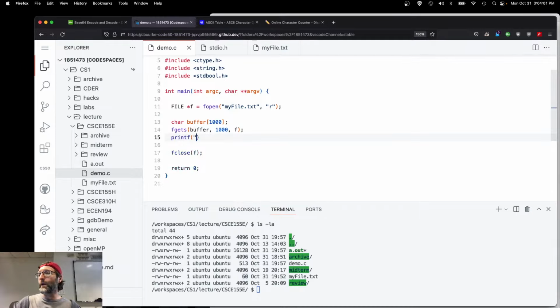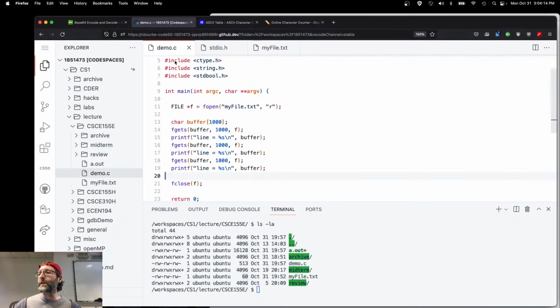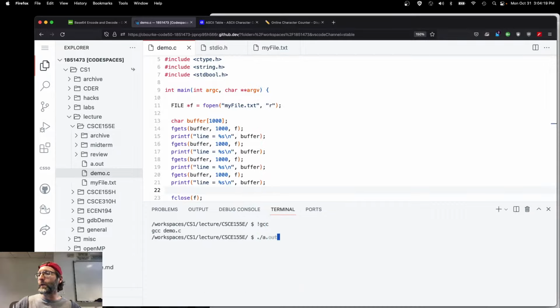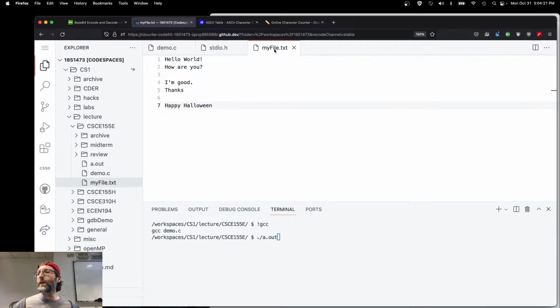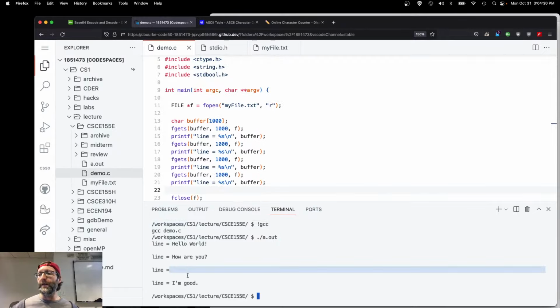All right, and let's print it out. printf line is equal to %s and the line, and I'll print out the buffer. There we go. Let's do that a couple of times. 1, 2, 3. Let's read the first 3 lines there. Actually, let's read the first 4 lines. GCC. Run this. Remember the first 4 lines there are hello world, how are you, a blank line, and then I'm good. Hello world, how are you, blank line, and I'm good. I did it 4 times.